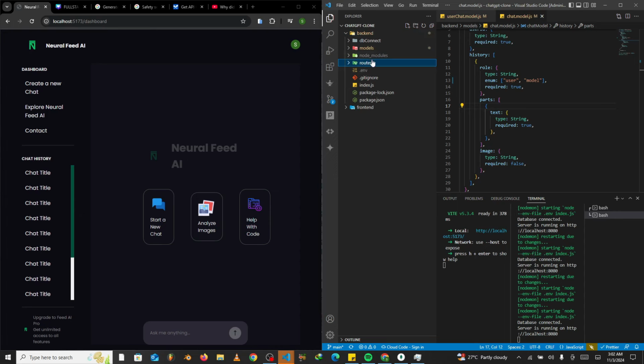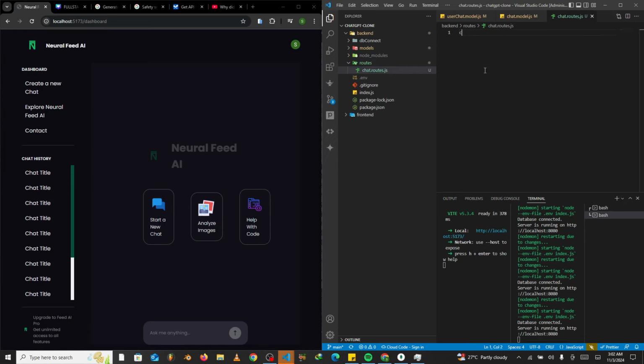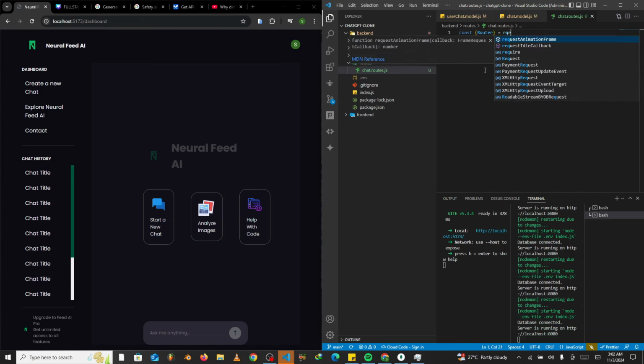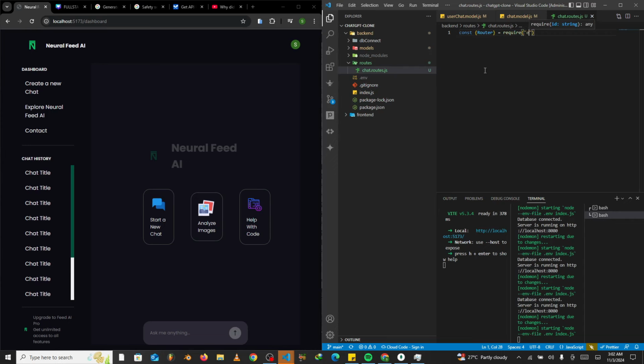After creating the routes folder, you want to create chat.routes.js. So you have chat.routes.js. Then you want to say const, and pick out the router module out of the express package itself. So you're going to take it out of the express package.